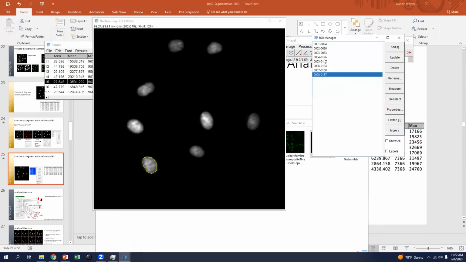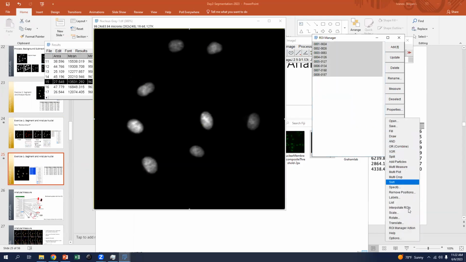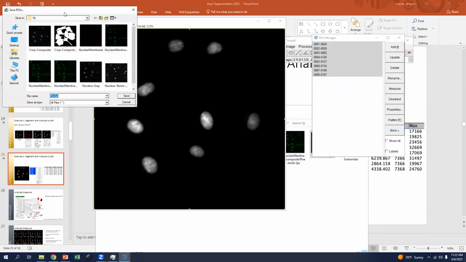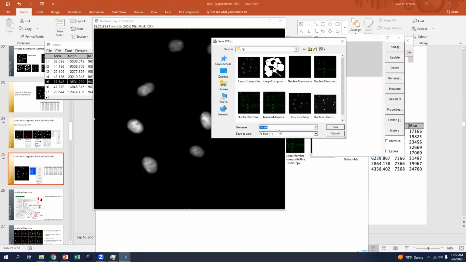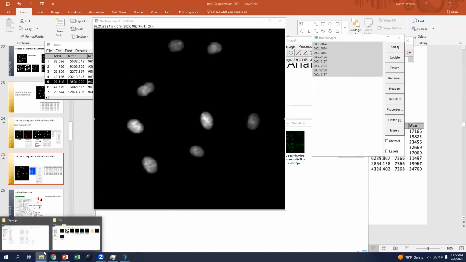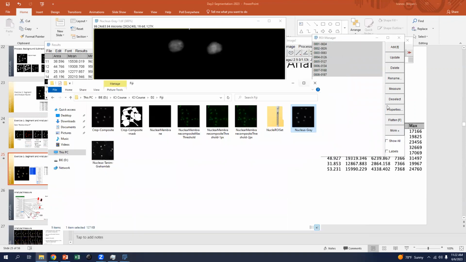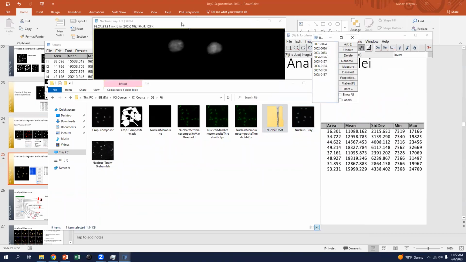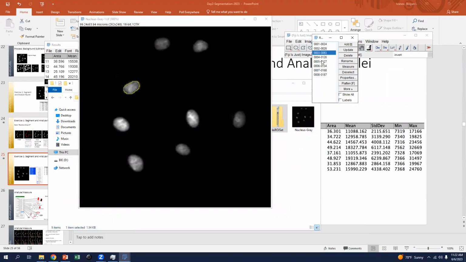So if we click Control All, or I should be able to select them all. Yeah, Control Alt to select all of them. We can go to More and then click Save. And what that does is that saves us all of those ROIs. So if we were to close the ROI manager later on and we wanted those exact ROIs later, we could just open them again.